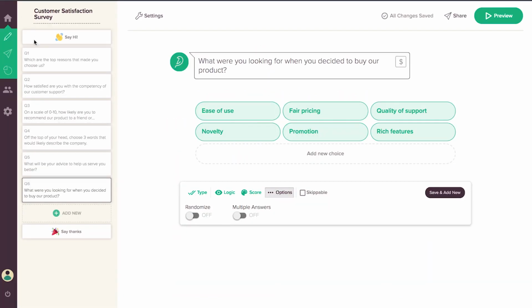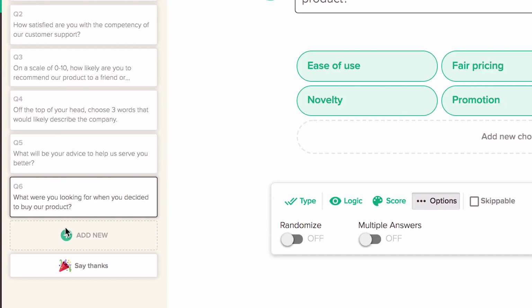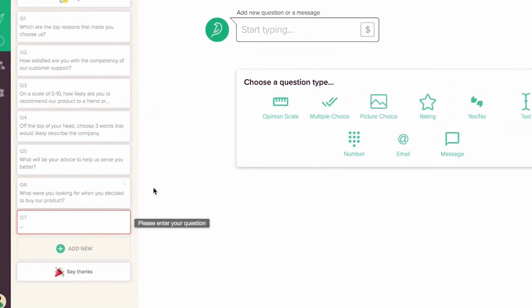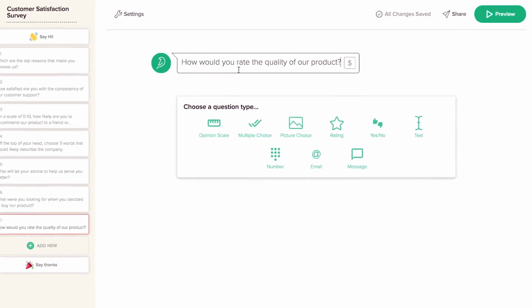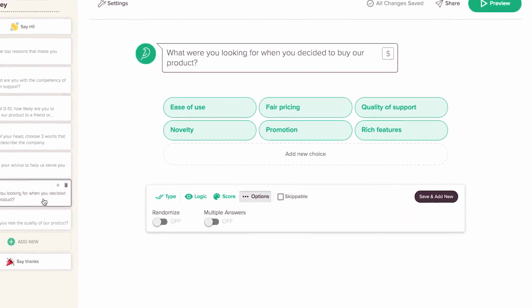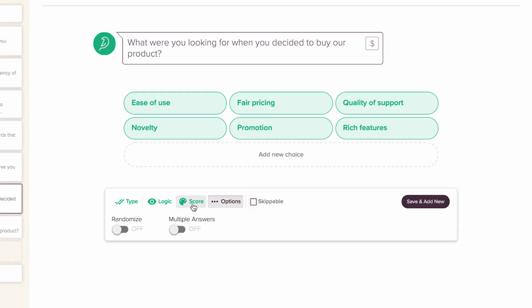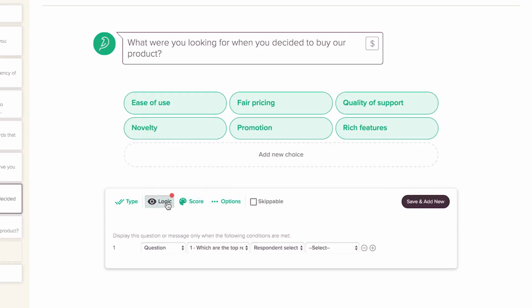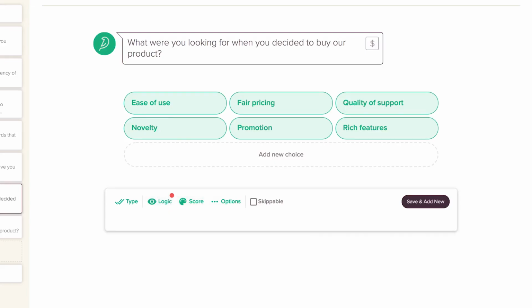Here, in the Builder page, you can add new questions and messages. There is a menu of question types from which you can choose the one that suits your case the best. You can also set conditions like skippable and scoring and enable display logic. By enabling display logic, you can choose to display the questions only when certain conditions are met.